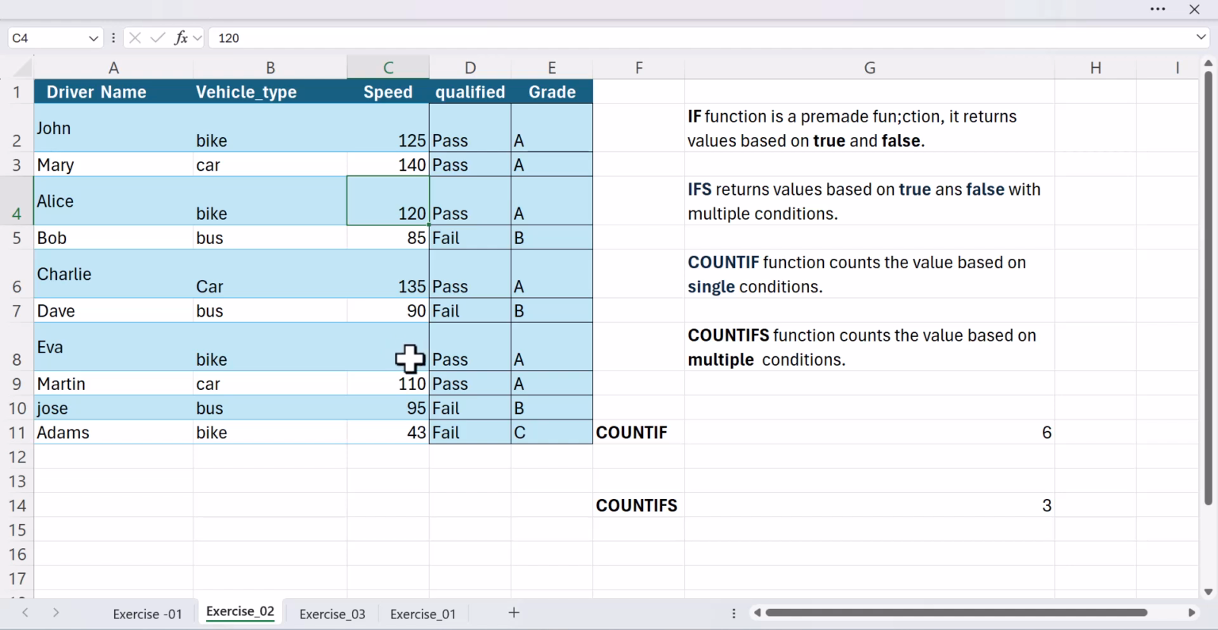So in this video you have learnt about 4 functions: IF with single condition, IFS with multiple conditions, COUNTIF with single condition, and COUNTIFS with multiple conditions.